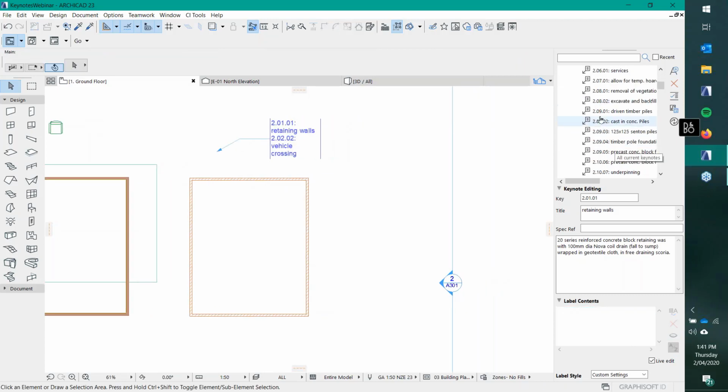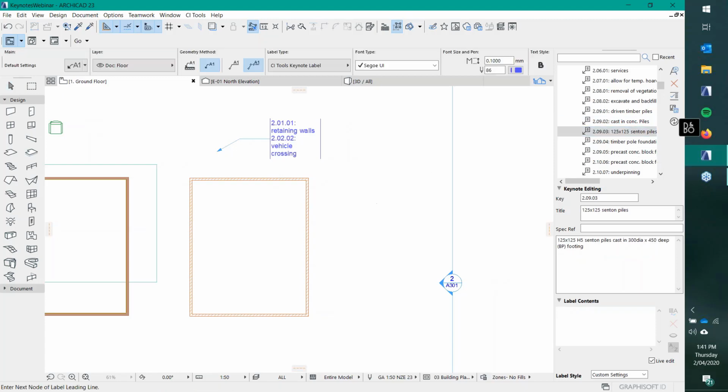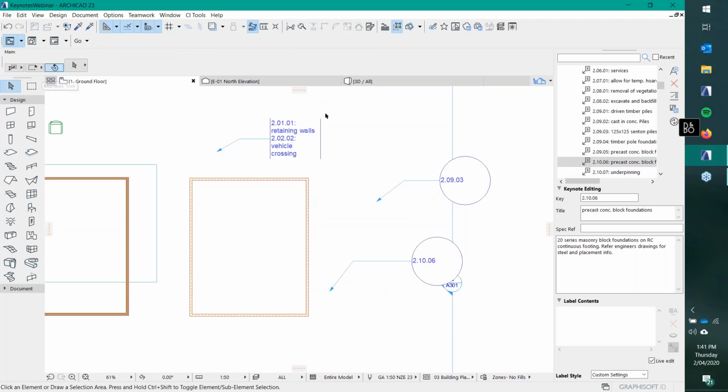So you can then go through double-clicking on notes and placing them throughout your project. Now, as you can see, they've defaulted back to the circle because all I did before was change the style of this label here and not the default label. So what I'm going to do now is change the style.